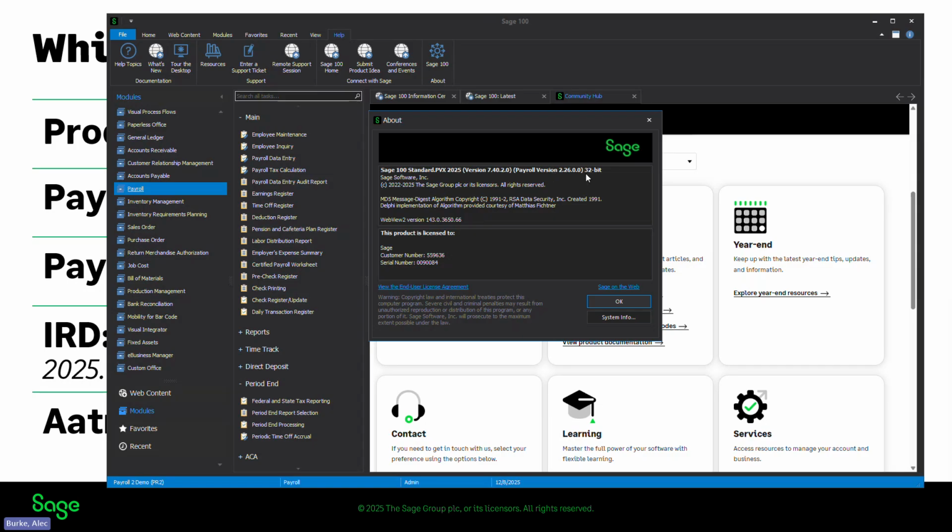Now, just to start off with, obviously I work for Sage, so I get these updates early. These updates aren't out yet. Our expected release date is December 20th, which is about the expected release date of the W2s from Aatrix as well. But that is, of course, barring any unexpected delays. Sometimes there is a delay of a day or two, but that's our goal, December 20th. So I'm running 2025, which is 7.40 with product update 2.